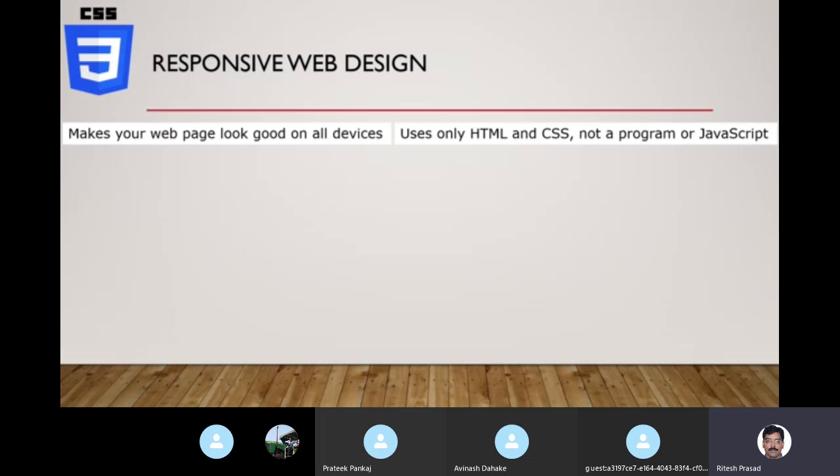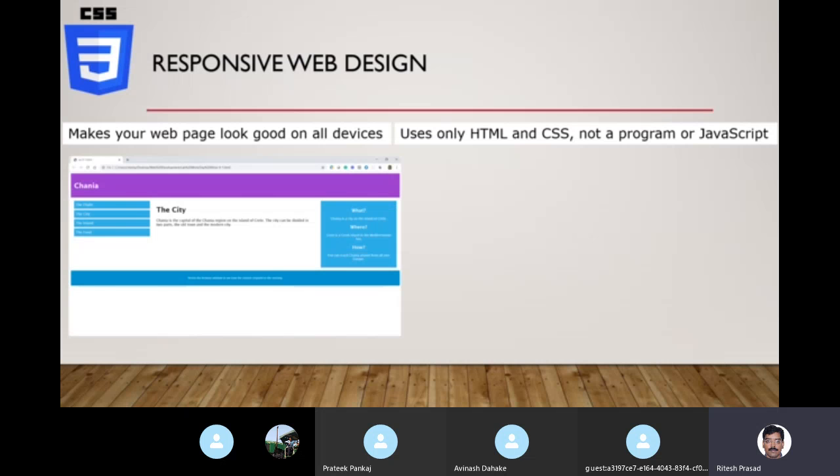HTML is of course the content, and CSS will make it lay out differently on different screens or devices. Just take a look at this example. I took it from the internet. So this is a page which has multiple sections: a header section, a left navigation, a right navigation, a footer, and the content in the middle.